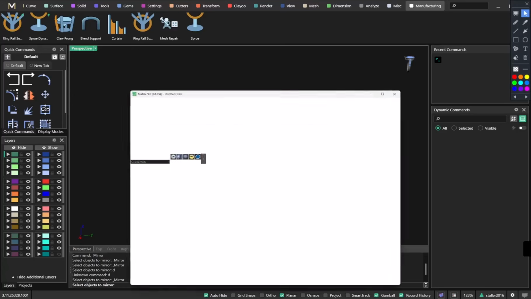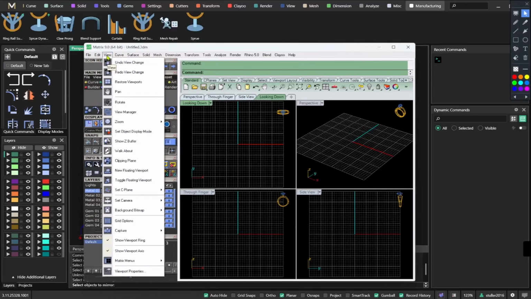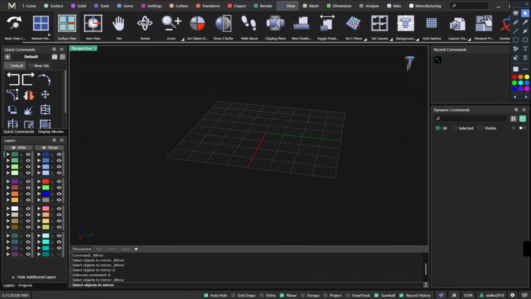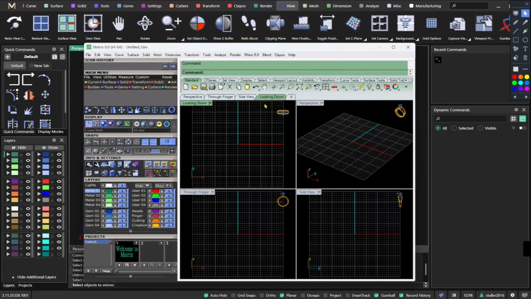But in Matrix 9, this view is similar to this view, okay? So it controls the viewport. Perfect. So this is a very brief explanation about the ribbon bar.